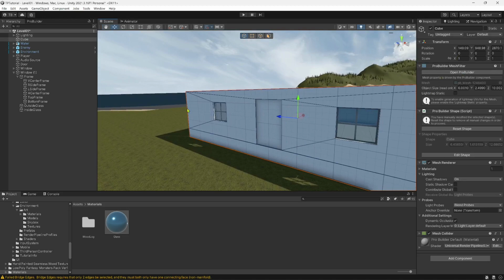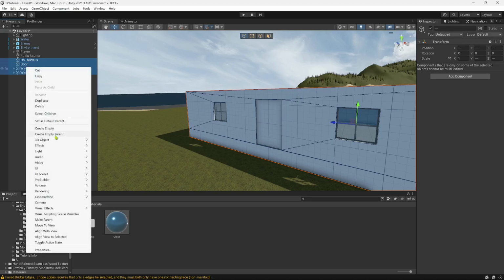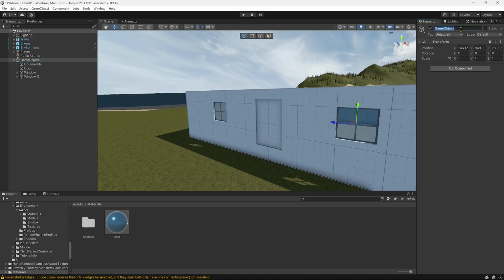So I'm gonna click on this cube because this is our actual house, and I'm gonna name it house walls. Okay, and then I'm gonna drag this down above door. Okay, and I'm gonna shift click all these, and create empty parent, and name this house. It is my third house, so I'm gonna name it house 3, but you can just name it house or whatever you like. Here we go.